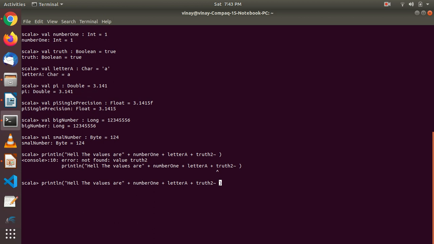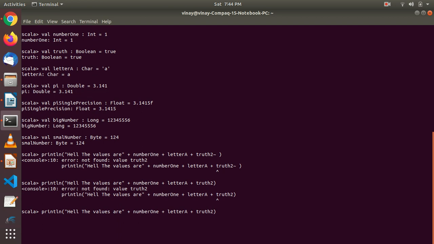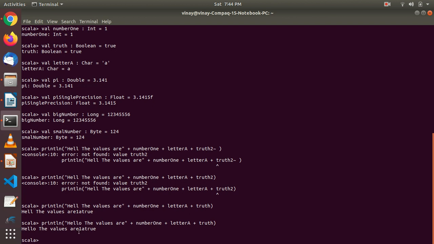Sorry, this is unwanted. Okay, so you see here we got hell. Let's change it to hello. So you can see here hello, this is the part, and we are able to concat using plus. Number1 is 1. We haven't any space here, so it's printing without any space. Letter a becomes a, truth is equal to true. Let's clear this out.